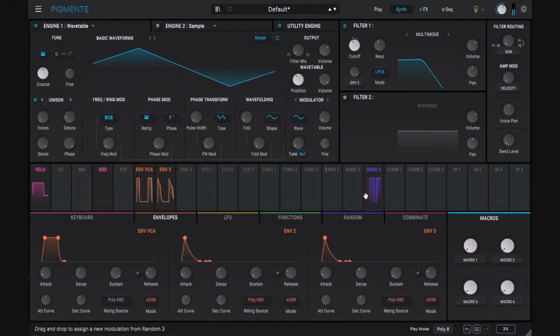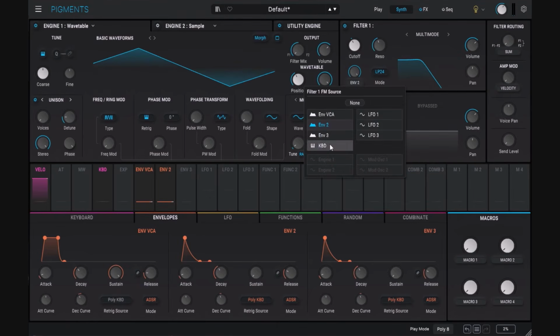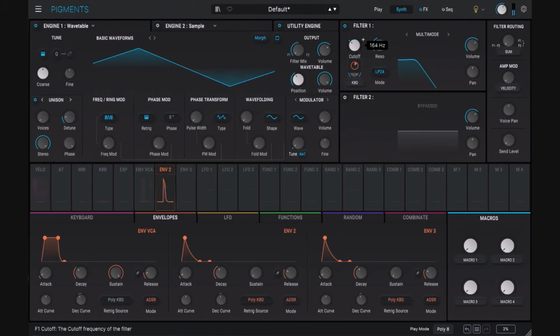Now, if you ask me, in my opinion, I much prefer to use this for the keyboard and go manually and map it to an envelope, because I can see right here the modulation. It's just much easier, right? But again, all of this is just completely up to you.